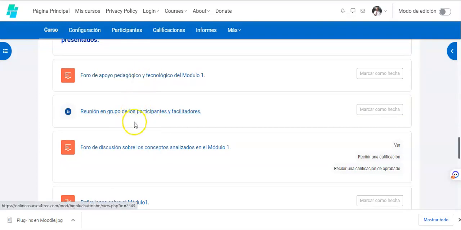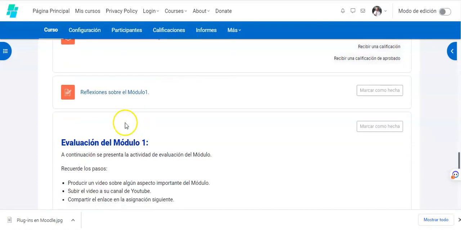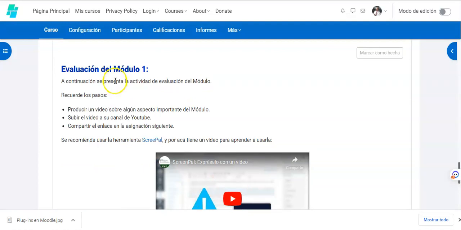The support forum, a meeting with all the students using Big Blue Button. It could be another tool, another application. Then a discussion forum. Then we can ask them to make some reflections about the module, and the evaluation, assessment of the forum.